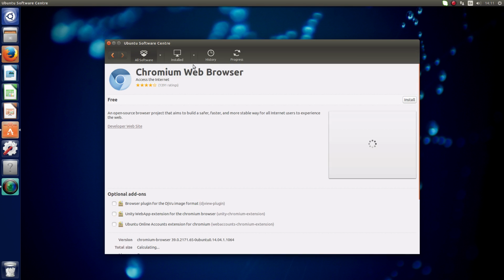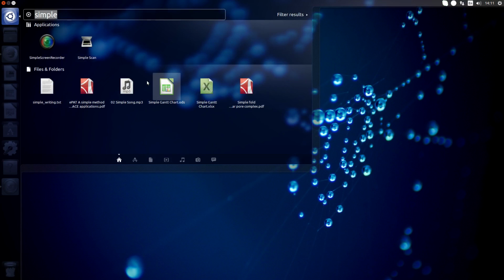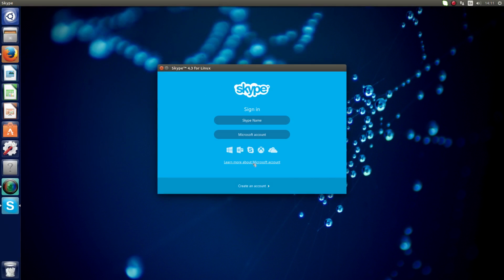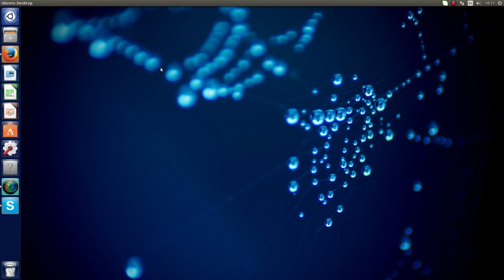That's an open source browser project that aims to build a safer, faster, and more suitable way for all internet users to experience the web. So this is like Google Chrome, I suppose. And I just want to show you this one last application. I guess Skype is very popular amongst people communicating with each other. That's also available on Linux. So Linux really is a fully functioning desktop.